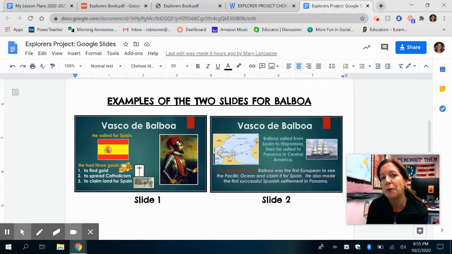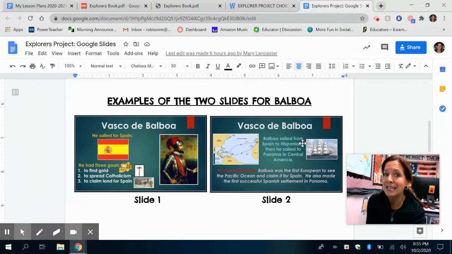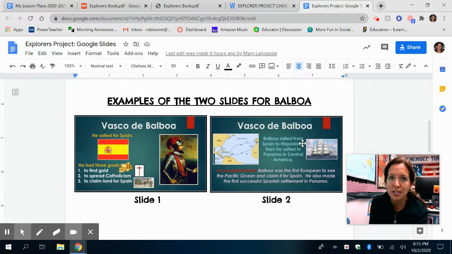So not only do you have a picture of the route, you also need to write where he went. Okay? And then I wrote out his accomplishments. Balboa was the first European to see the Pacific Ocean and claim it for Spain. He also made the first successful Spanish settlement in Panama. So those would be Balboa slides. You would do 8 explorers, okay? You're going to have 1 week to finish this project.